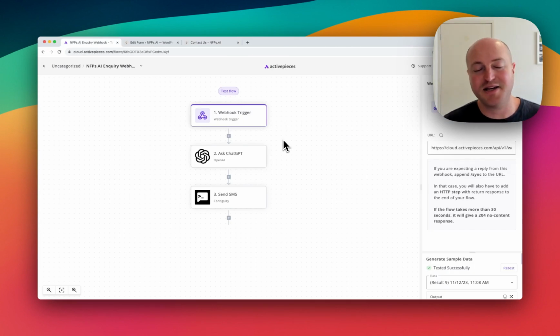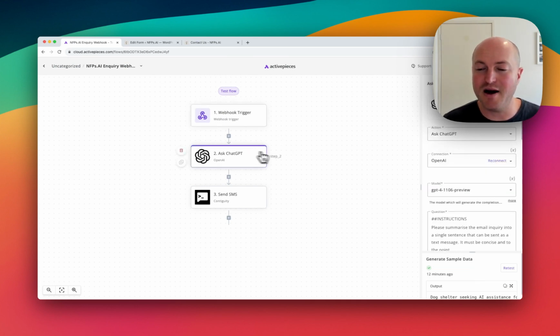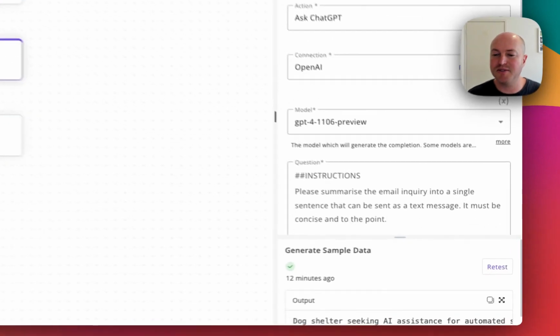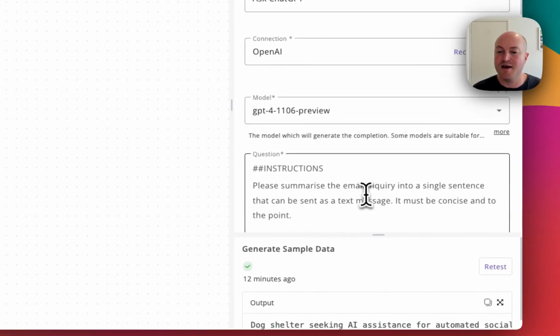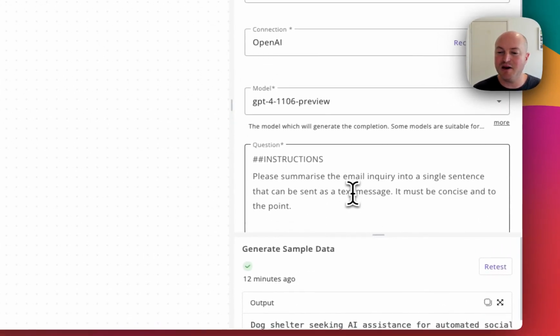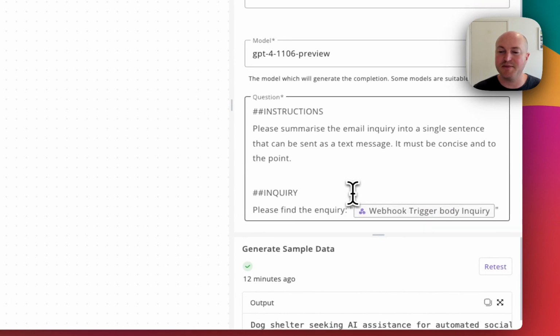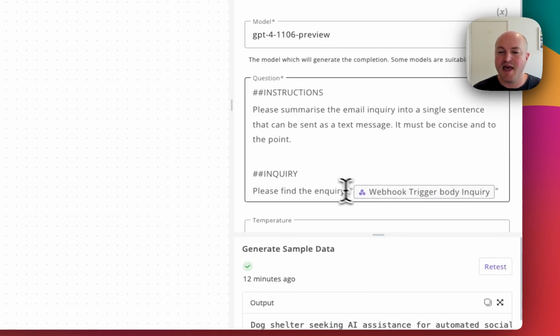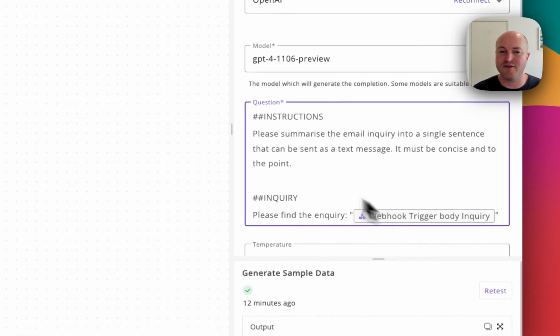Now, I don't want to get a text message with everything. Some people may send out a really long inquiry. So what I'm actually using is OpenAI's API to summarize the inquiry into just one short sentence. So you can see my prompt over here. It says, instructions, please summarize the email inquiry into a single sentence that can be sent as a text message. It must be concise and to the point, and we are feeding in the information from the webhook.